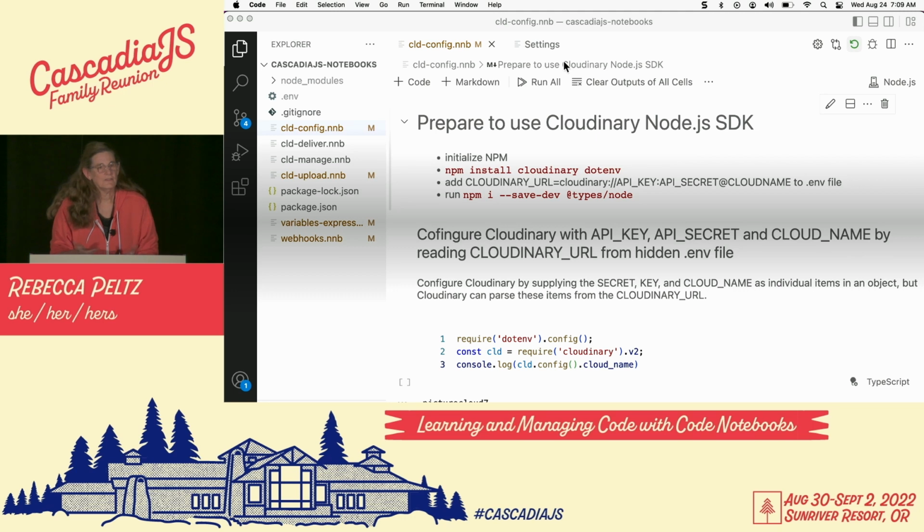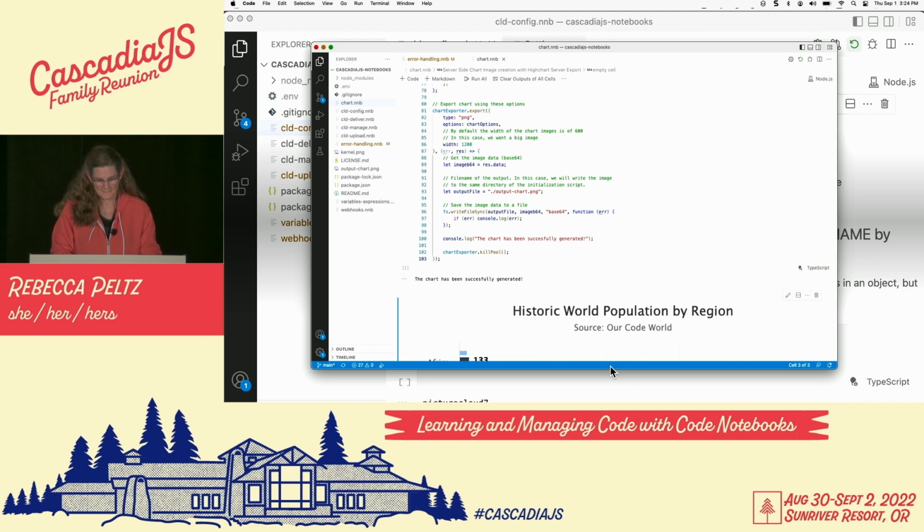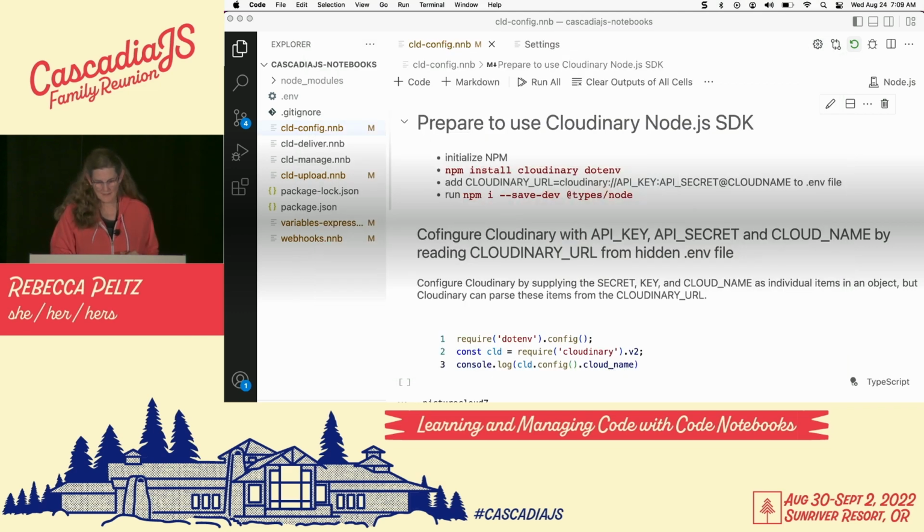And I could share this too with students, and just basically reminds you if you're going to get Cloudinary going, you need to initialize npm, install cloudinary, put your credentials in your .env file, and then you can verify by printing out your cloud name. So this is nice. I can just have that all ready to go.